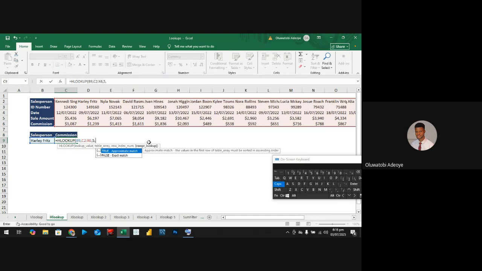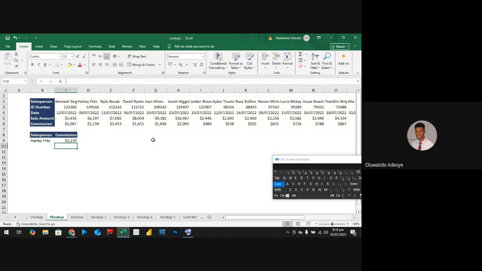So finally, exact match or false match. Exact match, that's false, or approximate match. That's exact match, 0. So Alifrit, where are you? This is Alifrit here. You can see Alifrit here, 1239. So that is it with VLOOKUP and XLOOKUP.